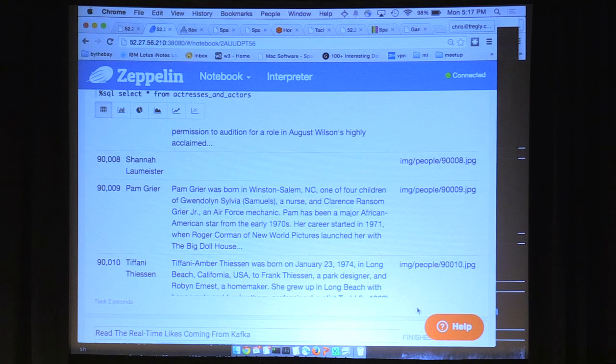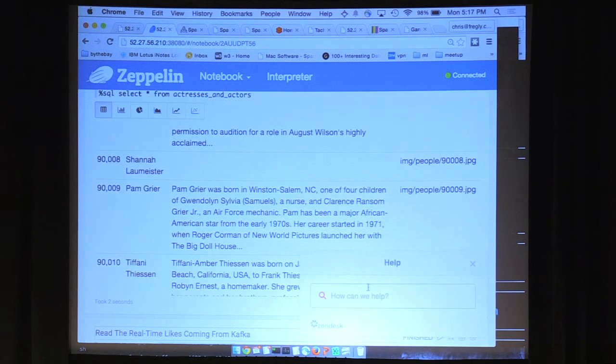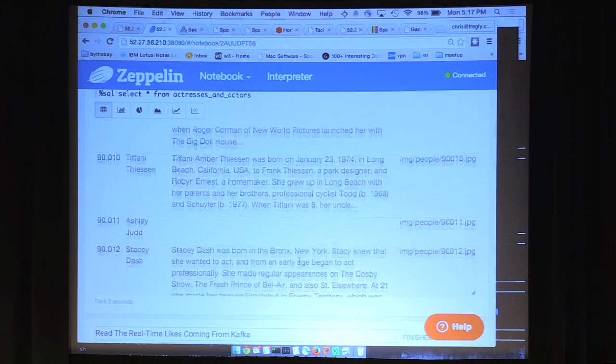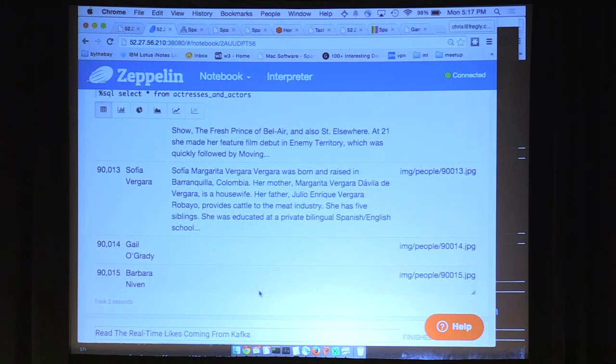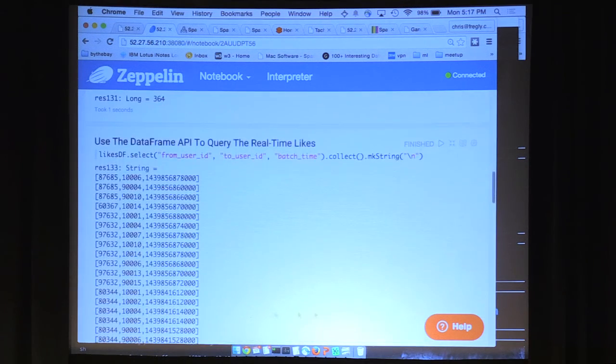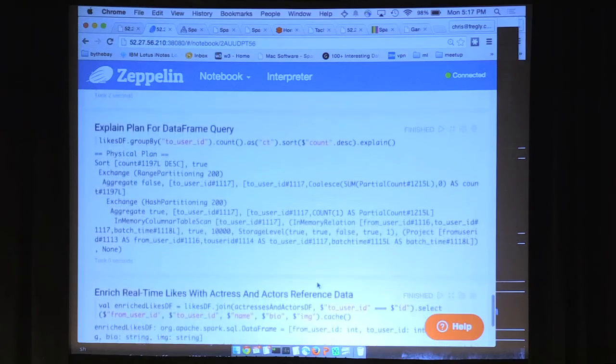I put a little help button on here. It's kind of fun. You can send me questions if you want. Yes, I won't answer them, but it's hooked up to Zendesk and some chat thing that makes me look like I'm online and responsive.